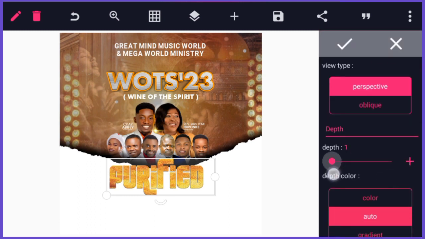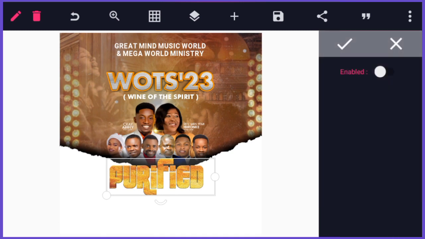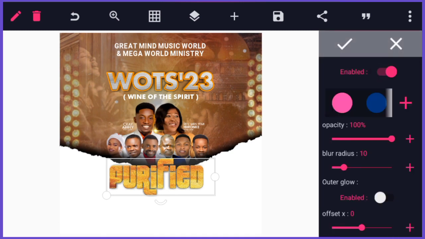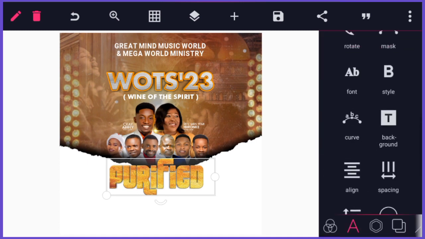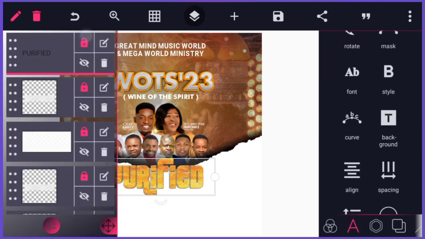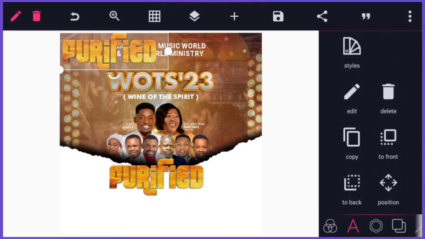You reduce your depth to 2. So the next thing you do now is to come to your shadow, enable your shadow. You reduce your blur radius. Reduce your blur radius to 5. Then you change the color to black. That's it. So next thing you do now, you lock, you copy, then you enter Purified by Fire.